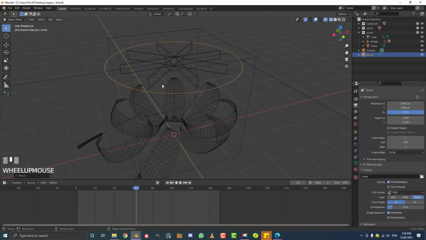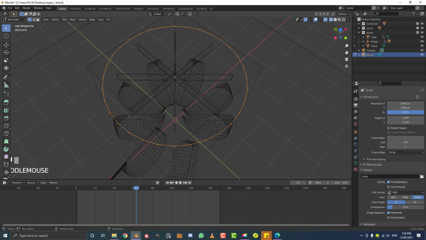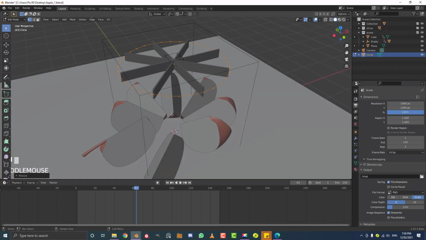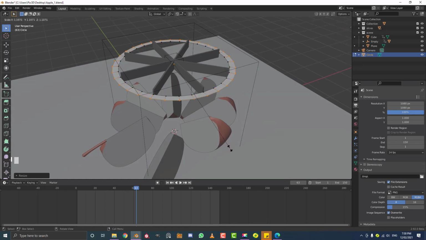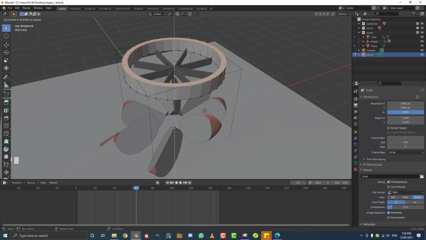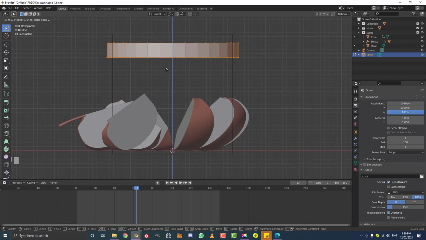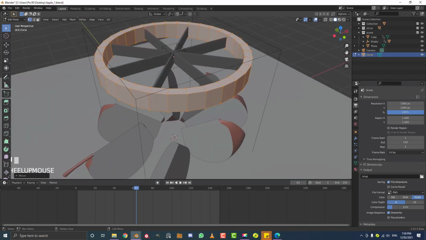where the cutter is, tab back into edit mode, S to scale it, and just kind of scale it till it's in the border here. And then E to extrude, S to scale, like that. Select all of them, and then E to extrude up. And then you can just bring them down like this. So you're just kind of creating this plastic thing on the outside here.